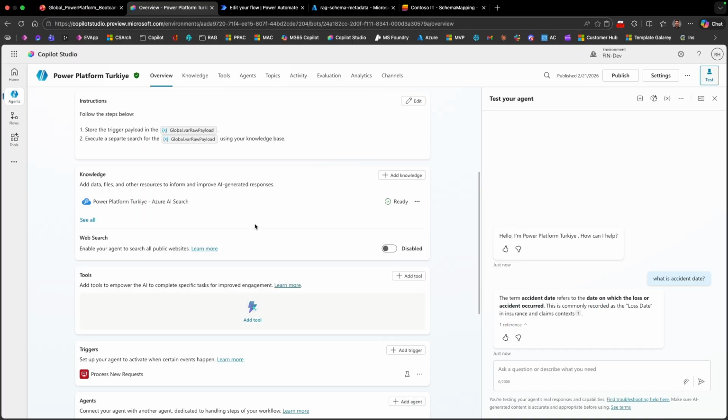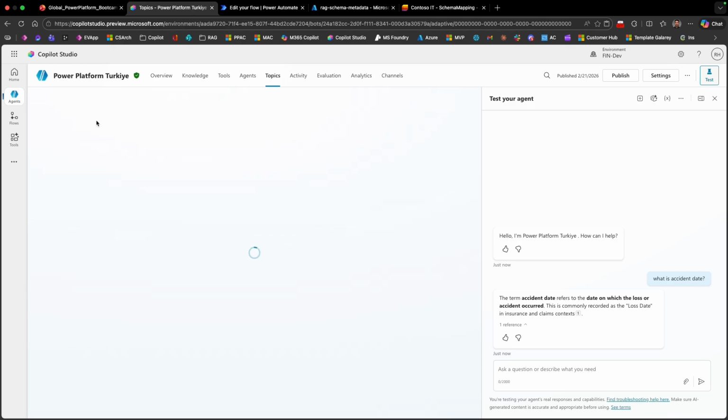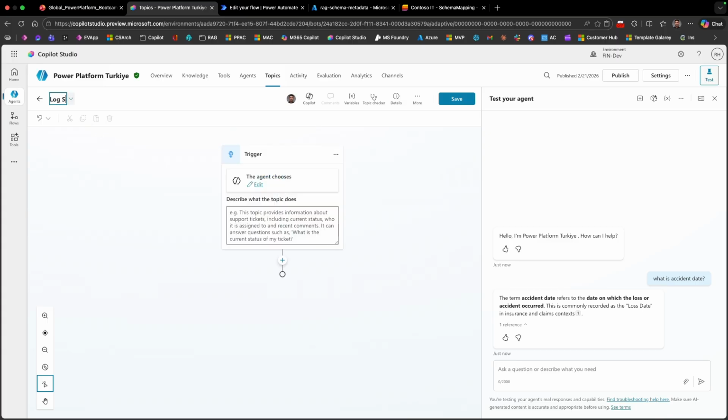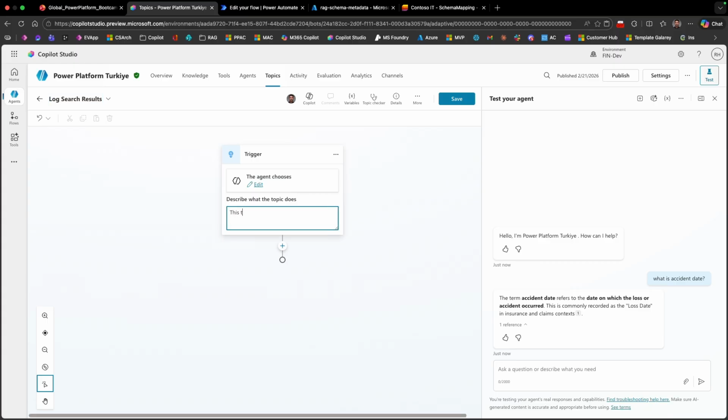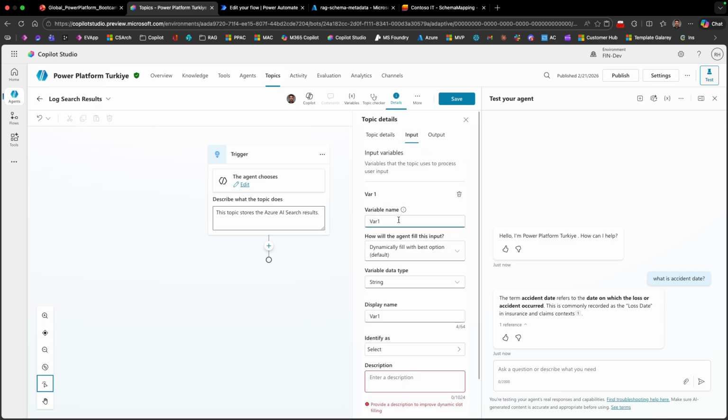So let's proceed. Now I'm gonna create another topic. This time, log search results. Similar thing, this topic stores the Azure AI search results. Again, for production, you should be providing really detailed information, but I'm good here. So I'll create another input, and this time var search results.